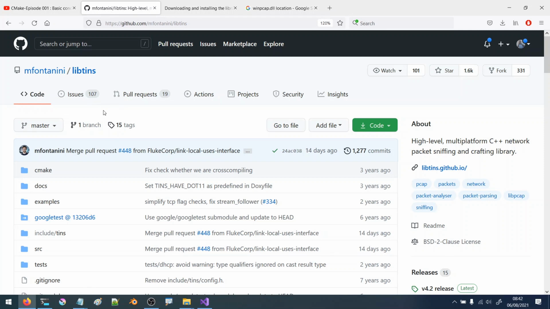In this video, I am going to show you how to set up libtins on your system, and I am going to show you how to do that on Windows. Now, libtins is a library you can use to do packet sniffing and crafting, and it's a really great library, so you can check it out if you are interested in those things.